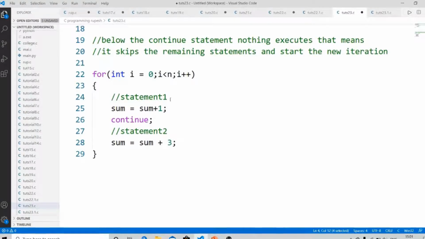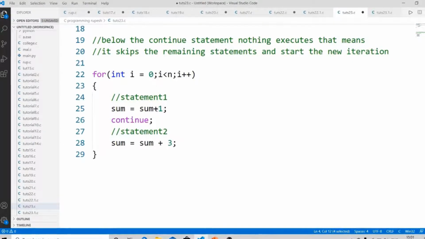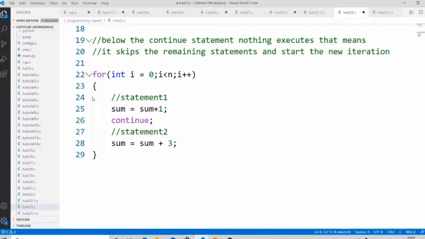Now here we have statement 1, which says that suppose we have some variable as sum and we are doing sum equal to sum plus 1. That means it is adding 1 to the sum value. Okay, now after this we are using the continue statement. So what does this continue statement do? It will finish this iteration and it will go on to the initial part, and it will start a new iteration of the for loop.